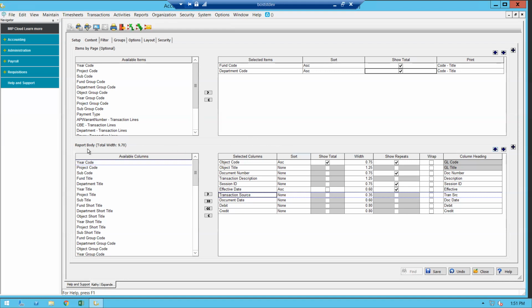But what you'll see is if you go right into the middle of the screen and follow your eyes over to the left where it says report body, total width equals 9.70, that's always a good barometer to say, okay, when I look at my columns that I've selected, how much data will fit on the page? So you want to keep an eye on that.